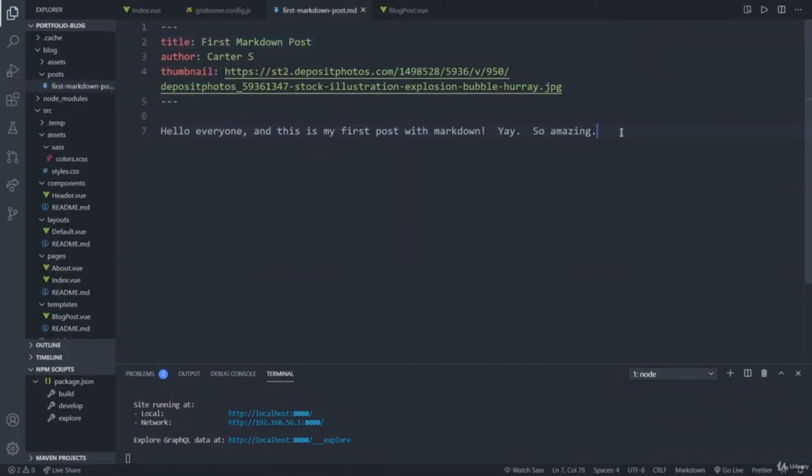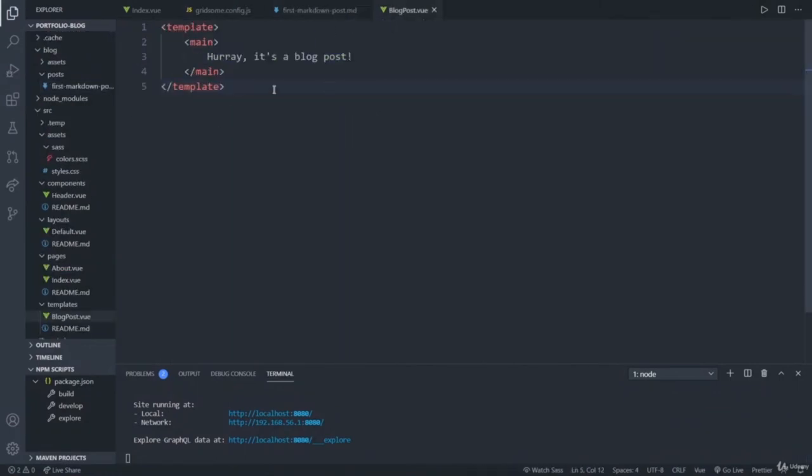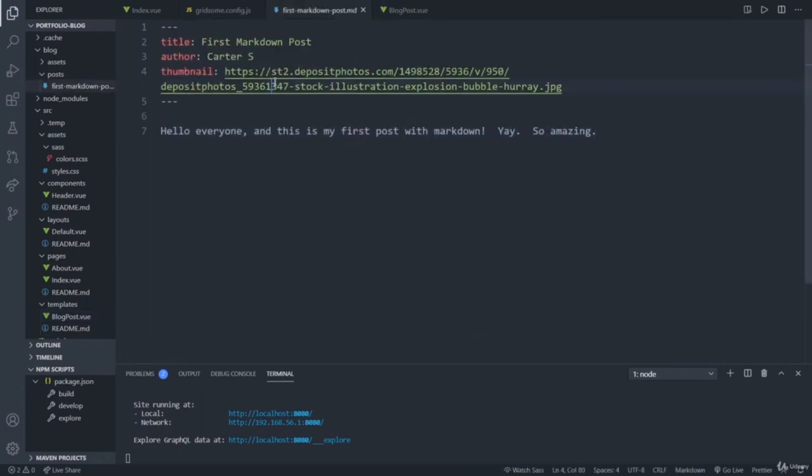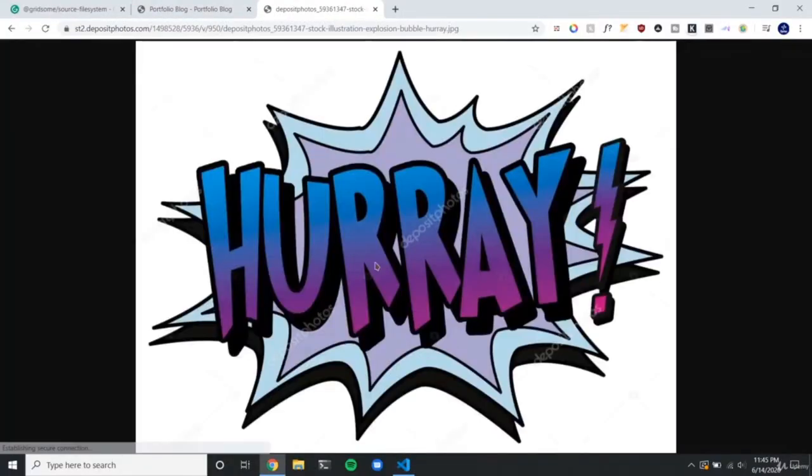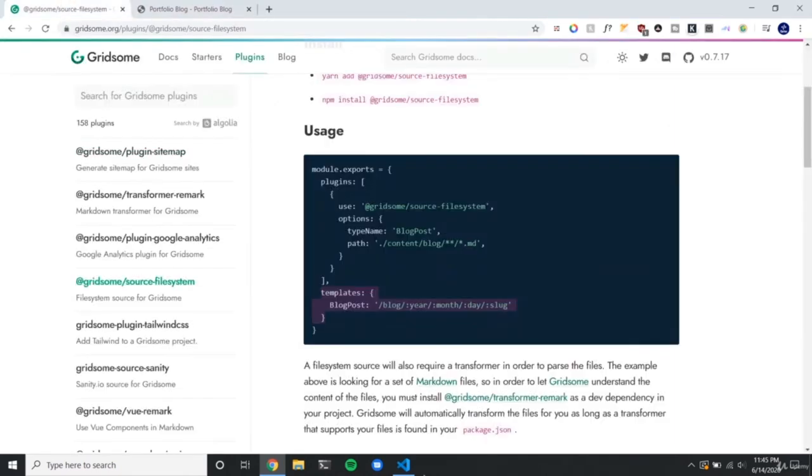So in the next lecture, we're going to be loading in the data inside of this template from the markdown file. We're going to load in the content and the title, author, and the thumbnail, and then we're going to load in these images. This hooray image, if I could just copy this, is the image that we're going to be using for the post. Alright, so I'll see you guys in the next lecture.